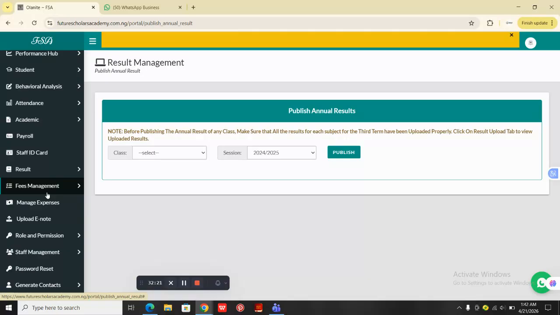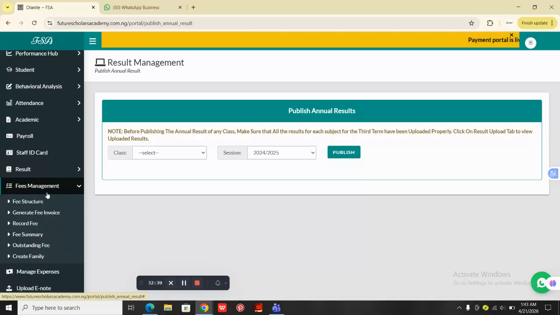It's very simple, very straightforward. So now we have the fee management section, which is also one of the most integral parts of the portal. We have a list of items: fee structure, generate fee invoice, record fee, fee summary, outstanding fee, and create family. All these items are listed. They are very vital, very important.